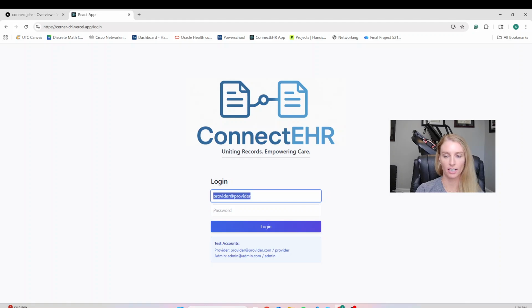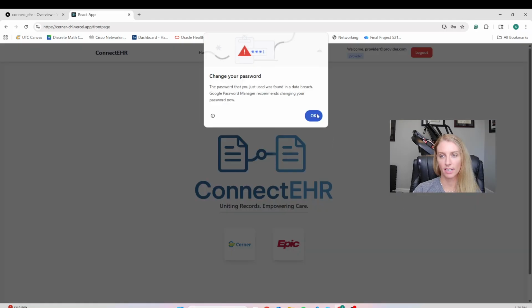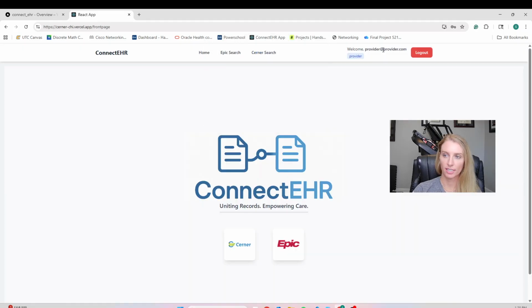And these are just test credentials. You can log in. And once it has logged in, you can see who the user is up here at the top, their role, and then just a basic navigation bar.